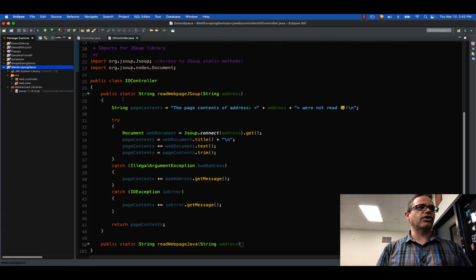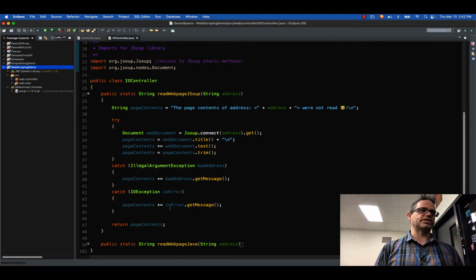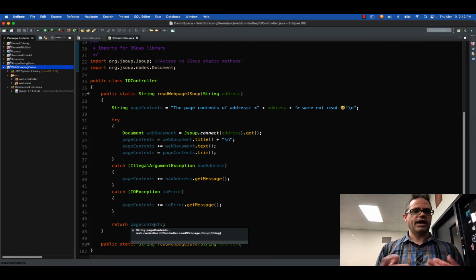I catch an illegal argument exception for a bad address. So if that string address isn't actually a good web address, it's going to go over here to illegal argument exception. That's the type that it works with. And I'll do page contents and I'll add the address to that specifically. If there's some problem right here in the connection or in the .get right there, where I'm trying to actually convert that information, that's going to be handled right here in the IO exception. I'll catch that IO error and I'll do page contents plus equals the IO error.get message. So if there's an error with that, I'll handle it there. Finally, I just return the page contents value, and I can make sure that works.